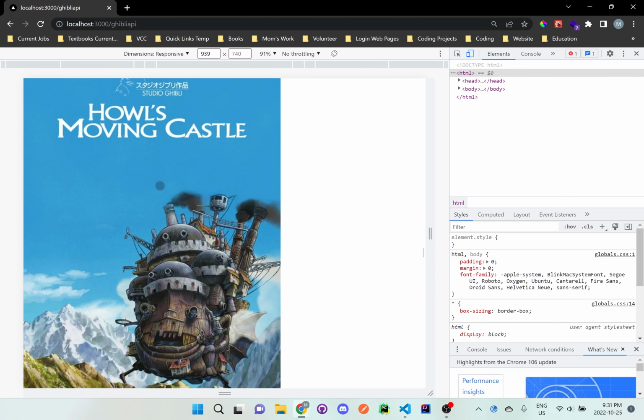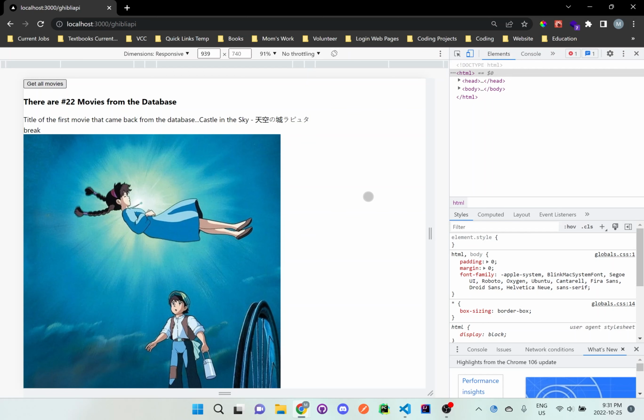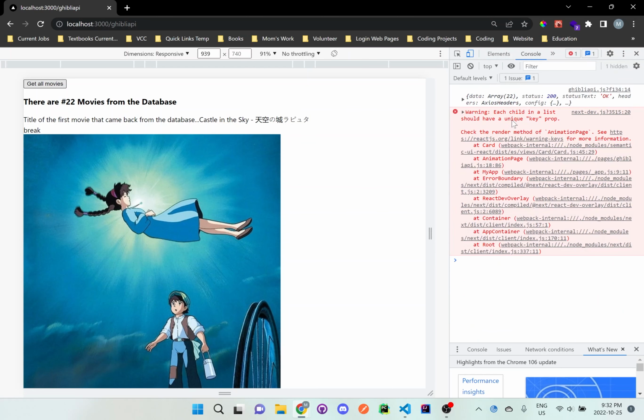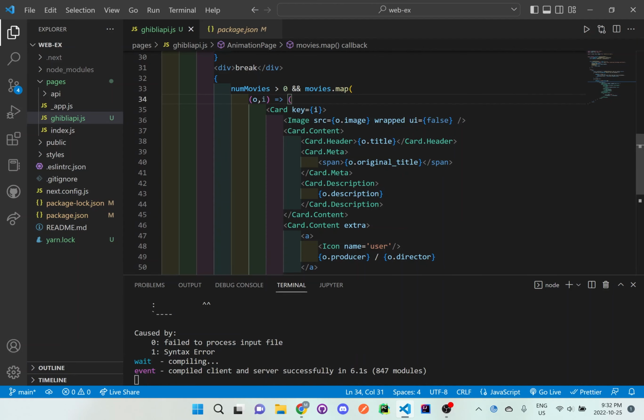So now we are able to successfully grab the information using the API. We just used the map functionality. Right here, when it says each child in the list should have a unique key prop, that's where I told you about this key. If you get that error, it should be i, because i represents a unique number, and this will make each iteration unique from the others. So let's refresh the page and double check. You can see here, the error went away now.